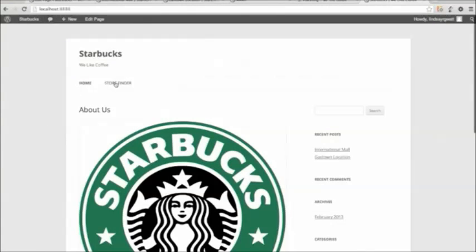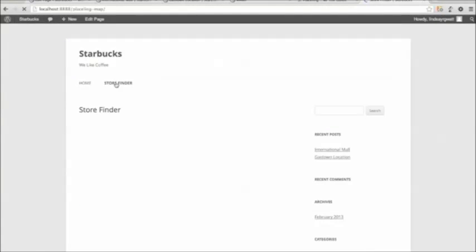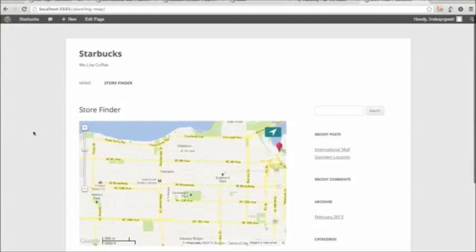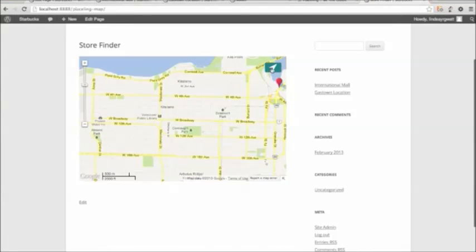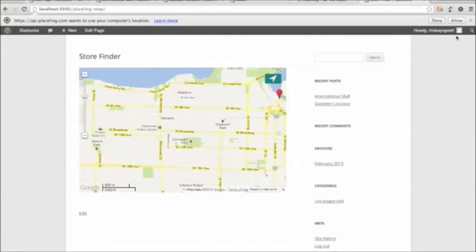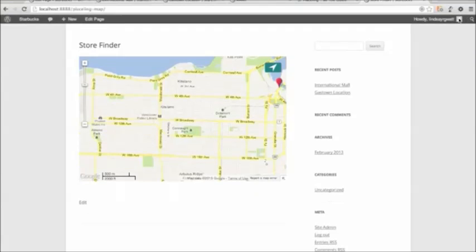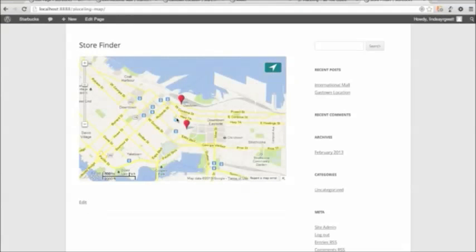If you reload the home page, you'll see there's now a section called Store Finder. Clicking that is going to load a map of all the different Starbucks locations, and if you click the Nearby button, it'll take you to the user's current location, which for me just happens to be near those two locations that we already had as blog posts.